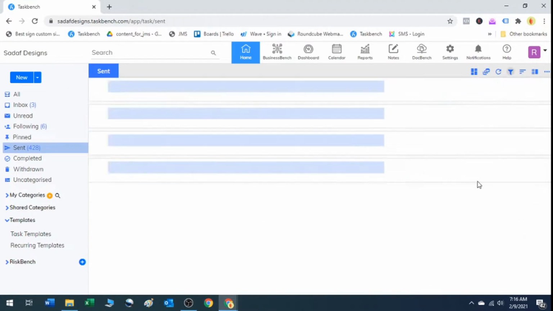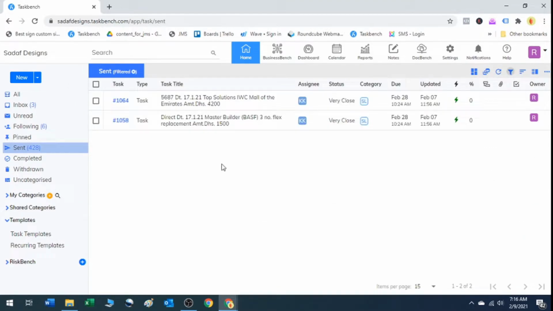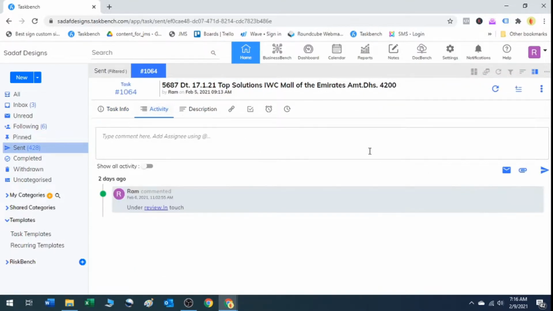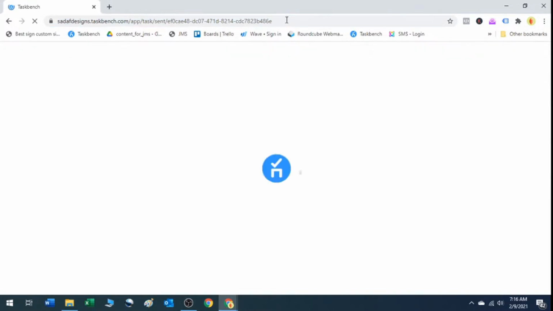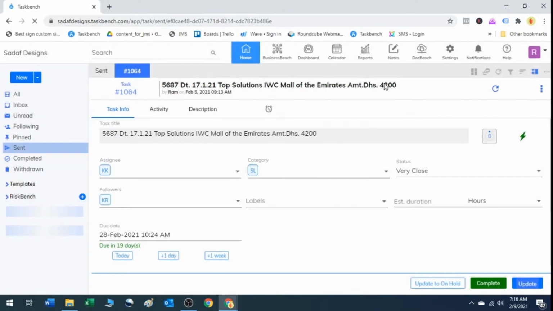Let's go here. I filter. I found only 2 jobs which are very close under this category. Okay, I'll go and open it and I will see the activity under review in touch. It is just something I created, so I can delete this. It's just an example I updated.